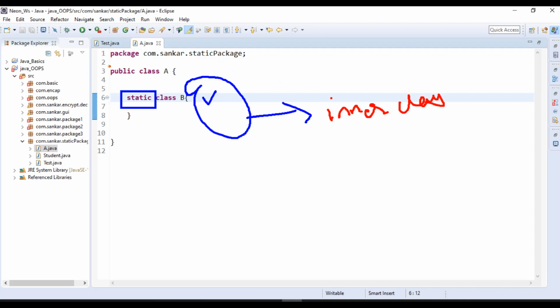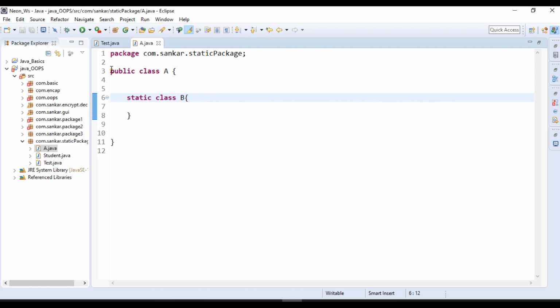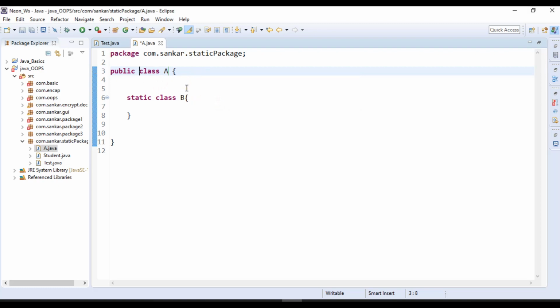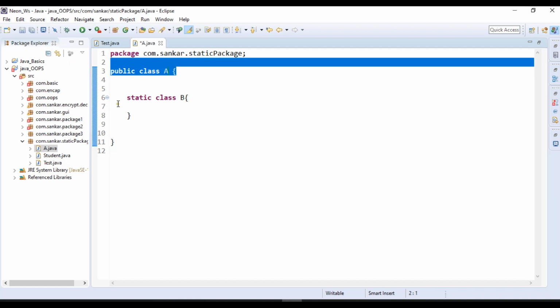Outer classes we can't apply it to. See, this is our outer class, so for this outer class we can't apply it. Let me try to apply it and see what happens. Immediately it throws a compilation error: remove invalid modifiers. So the conclusion is clear: we can apply the static modifier to inner classes only, not outer classes. This is the outer class, this is the inner class.